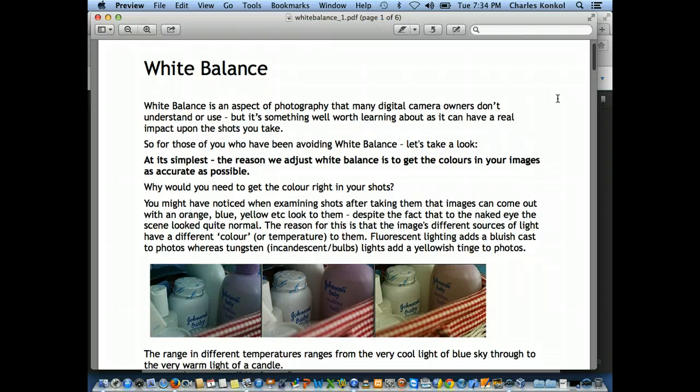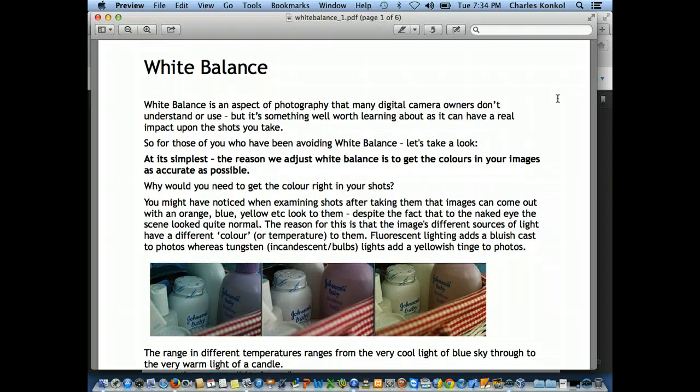Okay. So white balance is the aspect of digital photography that most camera owners don't understand or use. But it's something well worth learning, as it can have a real impact on the shots that you take. So for those who have been waiting or avoiding using white balance, we're going to look at it this week in detail and in depth. At its simplest, the reason we adjust white balance is to get colors in your image to look as accurate as possible. So the true white of the image brings out the color. If your camera doesn't know what true white is, it can't bring out true blues, true reds, true oranges, and so on and so forth.